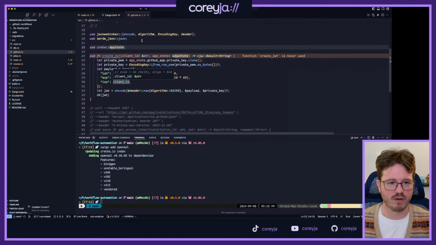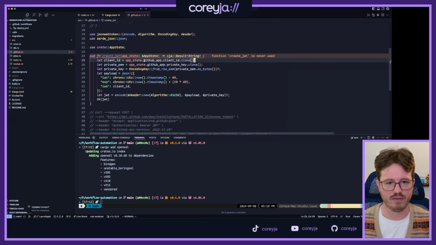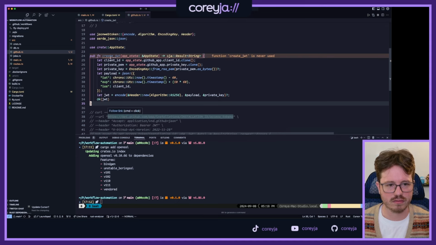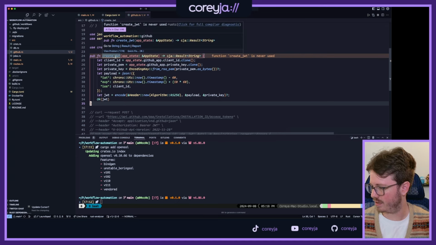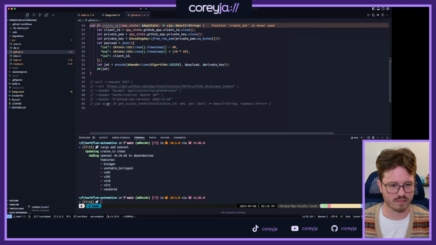Where did I get client ID from? Oh, from there. I don't want it from there. Let client ID is, yeah, get the client ID from my GitHub App thingy. Perfect. Perfect. Okay. Awesome. So now I can create the JSON Web Token.